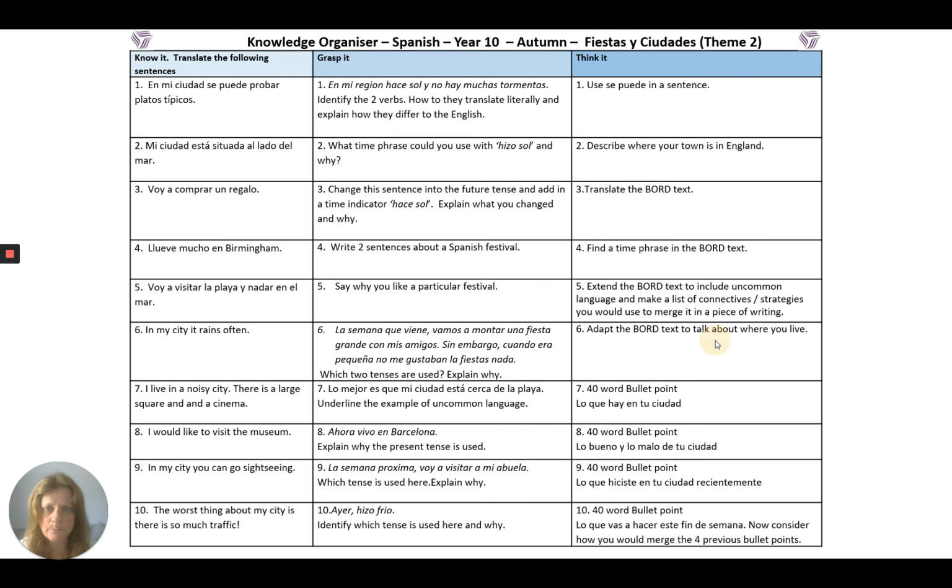What else can we do? Well, the second part of our knowledge organiser is called the Know It, Grasp It, Think It section. And this basically is a set of tasks. They increase in difficulty, so depending on how confident you feel with the work that you have done at home, you could start with this section and then move on. So, translating the sentences. If you use your knowledge organiser, you should be able to complete all these. So there's plenty of work you can be getting on with whilst you're at home.